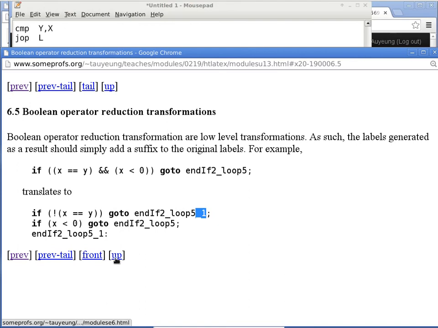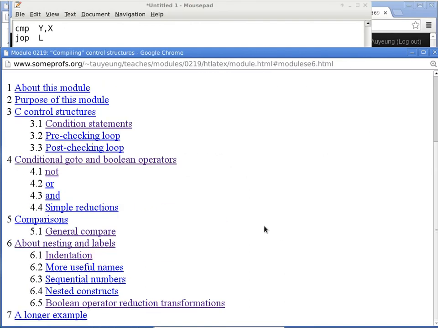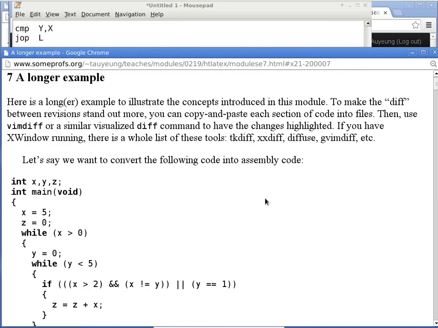If you use L1, L2, you need to have just one. There's no such thing as scope, so you cannot use the same label a second time. Yeah, but you can use 1, 2, 3 the second time, the third time. Right.